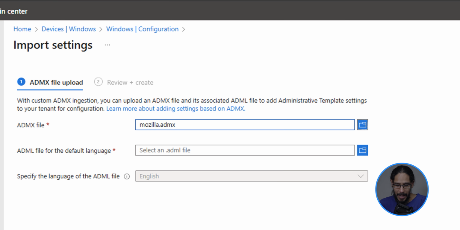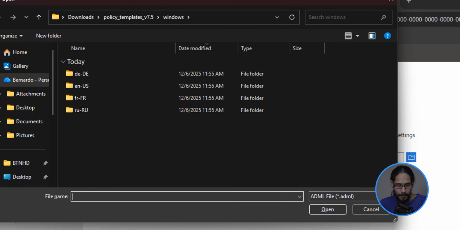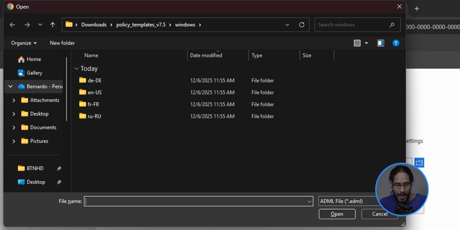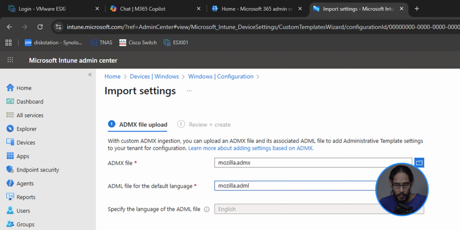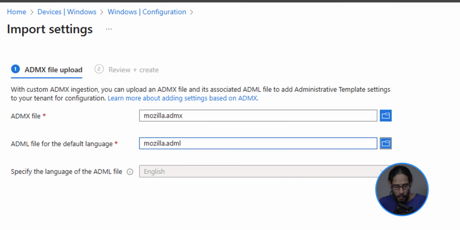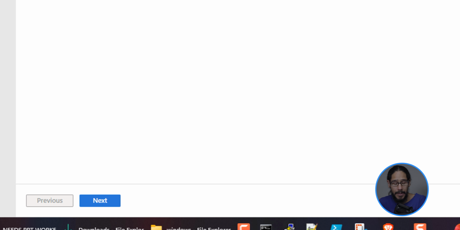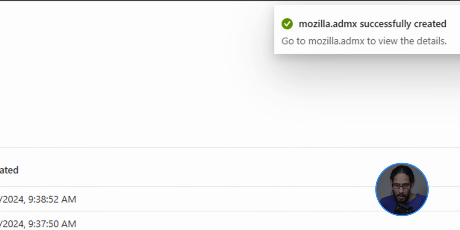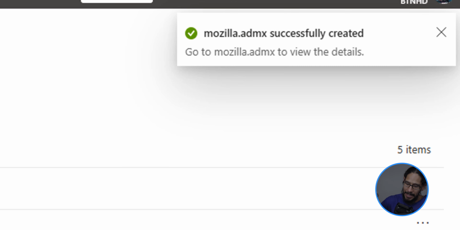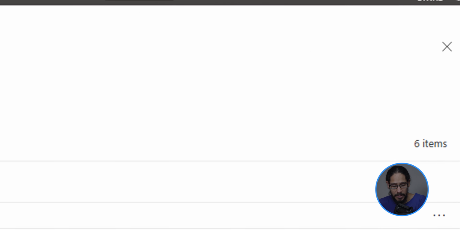Excellent. Now for the language, same thing. Click on the folder. We're going to go to the ENUS. I'm going to select the Mozilla language file and click on Open. Excellent. On the lower left-hand side, we're going to click on Next. And we're going to click on Create. On the upper right-hand side, it is going to say, your template was successfully created. Rinse and repeat. Do the same thing with the Firefox one.